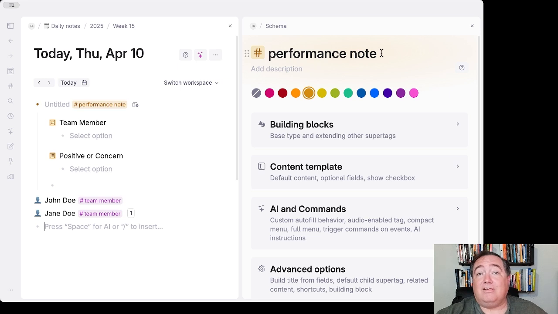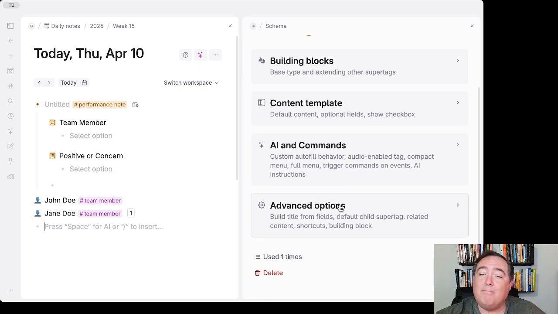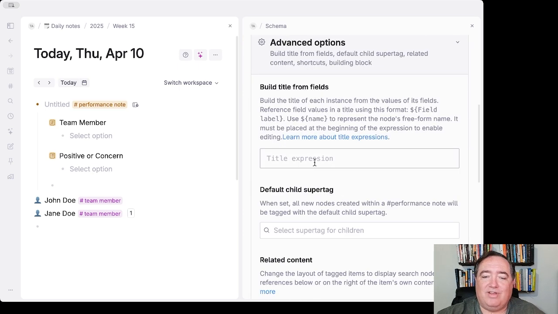And so, you remember I said you're going to have fields in the side where there is the capture. This is the performance note, and we'll need to create searches in team member. Before I do that, let me create the build title from fields I mentioned here. Since I want to capture the name in the node, I'm going to start build title from fields with name. And you'll note here, if you're in those advanced options, you have this little learn more about title expressions. If you want to know more about the options you have here, you can click on that and go over there. But I'm going to say name.